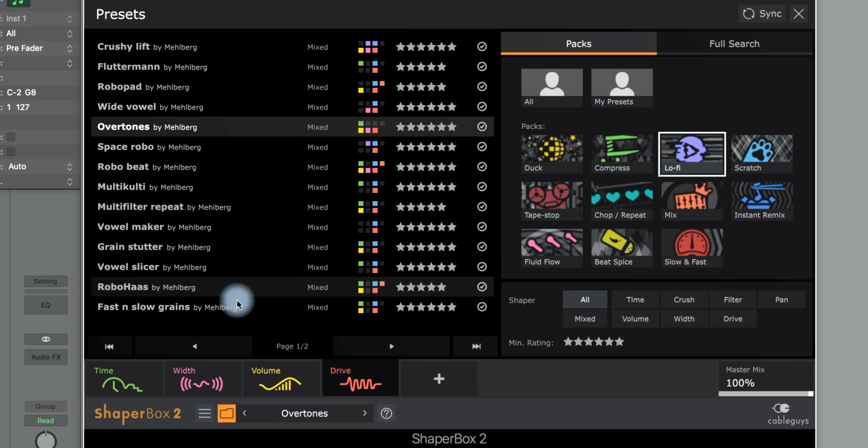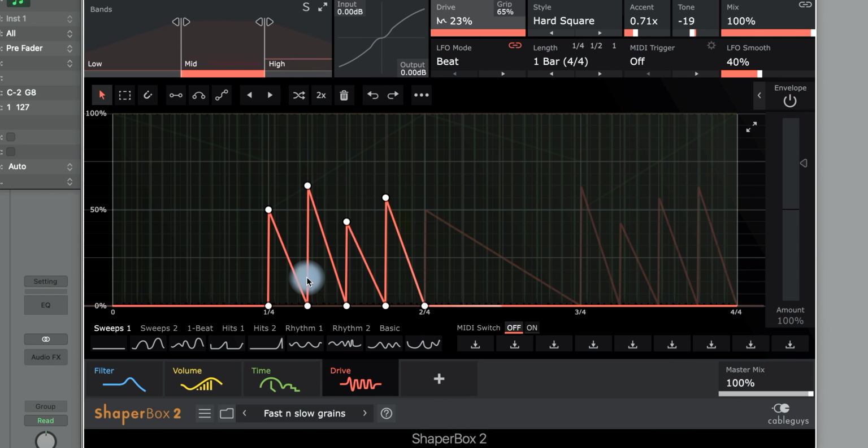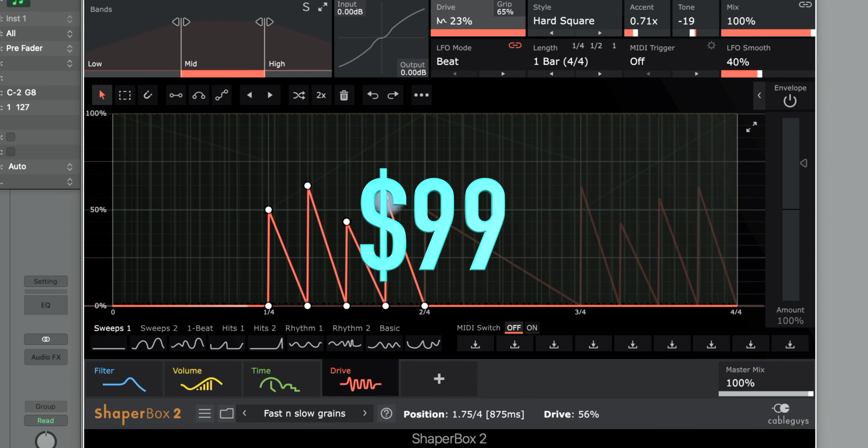SHAPERBOX 2 by CABLEGUYS. SHAPERBOX 2 is a multi-effects plugin that includes 7 of CABLEGUYS' cutting-edge effects: Time Shaper 2, Volume Shaper 6, Filter Shaper Core 2, Pan Shaper, Width Shaper, Crush Shaper, and Drive Shaper, all housed in one beautiful package, with customizable LFOs and pins so you can draw your effect exactly how you hear them. Awesome presets categorized in an easily searchable way so you can find exactly what you need. Visual compression, vintage lo-fi effects, and much, much more. The price, $99.